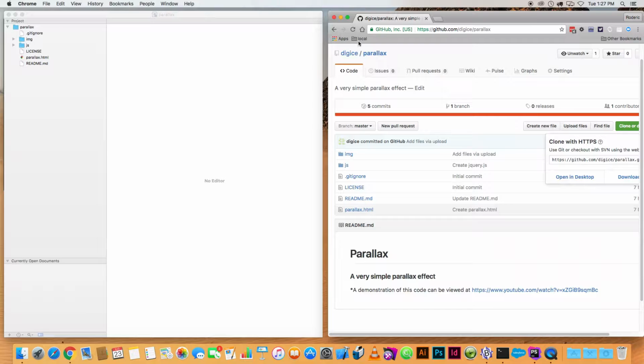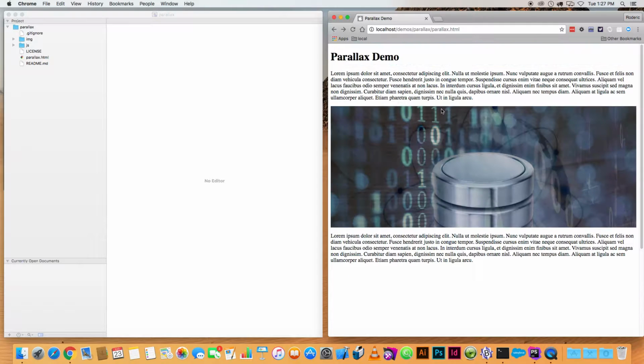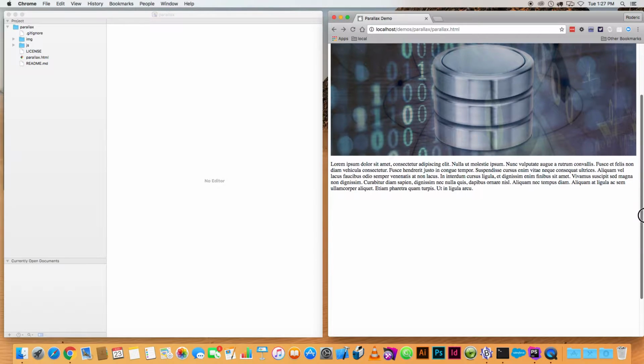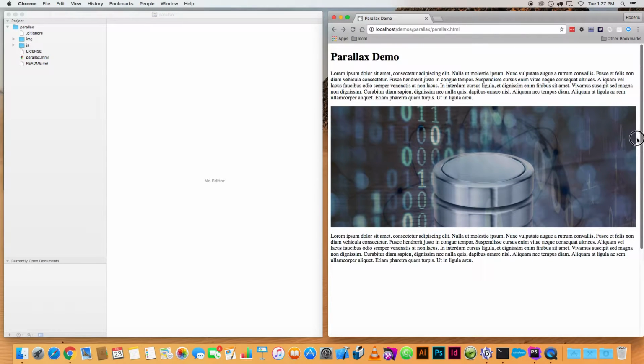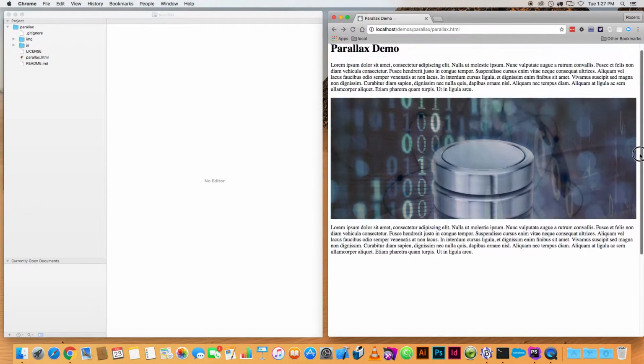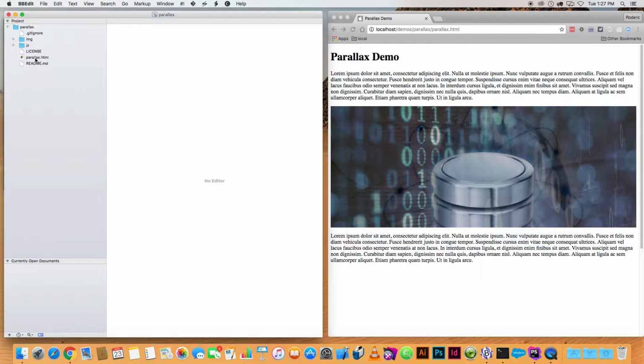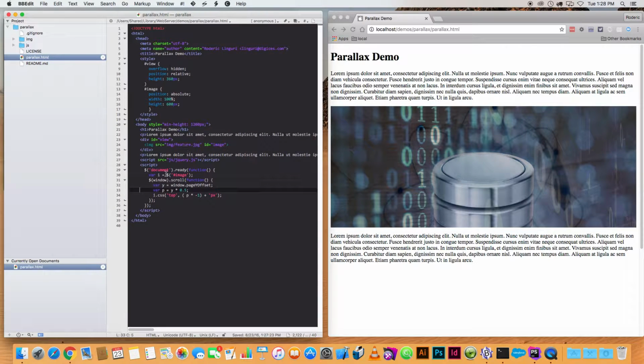And so just to show you the project here, we have an image and it sort of scrolls in the background at a different rate, what they call the parallax effect. And the code is basically very simple. I just have this little JavaScript function in here. But I'm using these variables I, Y, and P, which is polluting the global namespace. So we're going to put this into a module.